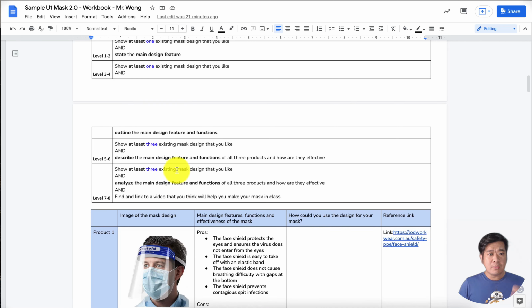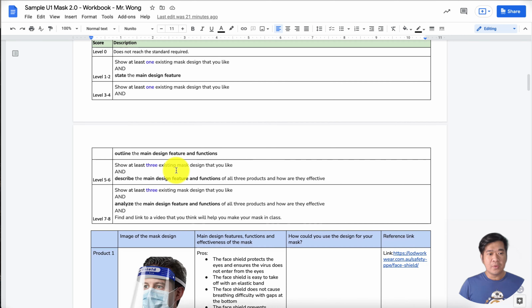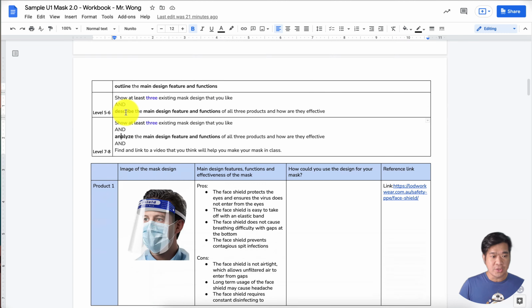Okay, so be careful with your answers, because sometimes you need to state, outline, describe, and analyze. So when you are analyzing, I need you to connect your research and your project. It means that I would want to see what pros or cons you will be using for your design. So please remember those command terms.